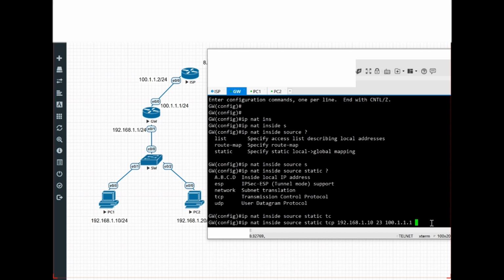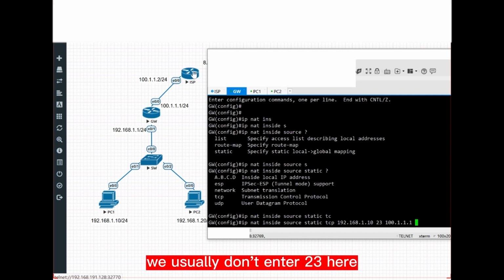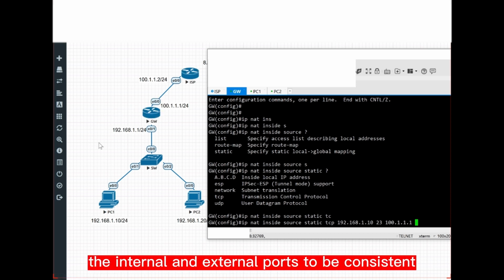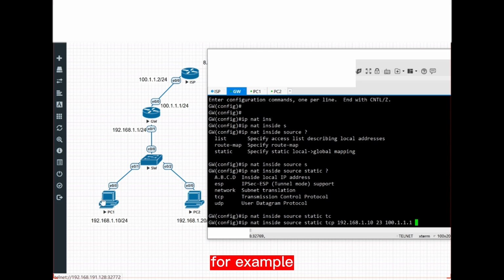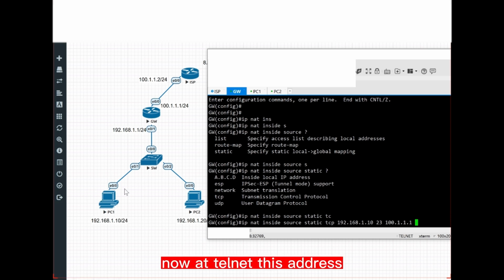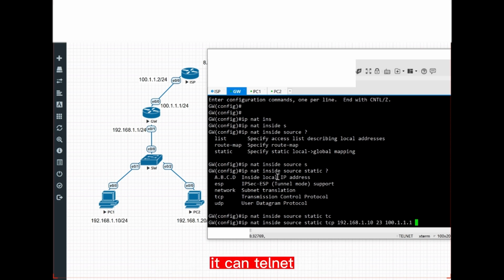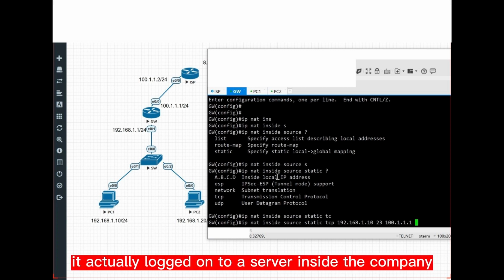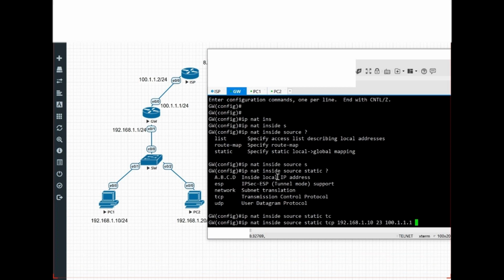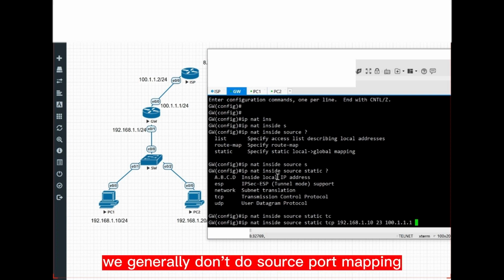But I tell you, we usually don't enter 23 here, because we usually do not configure the internal and external ports to be consistent. For example, now it telnets to this address and finds that it really telnets to a device inside. It's not very safe. It found that port 23 is open and it can telnet. It actually logged on to a server inside the company. It's relatively dangerous. We generally don't do source port mapping.